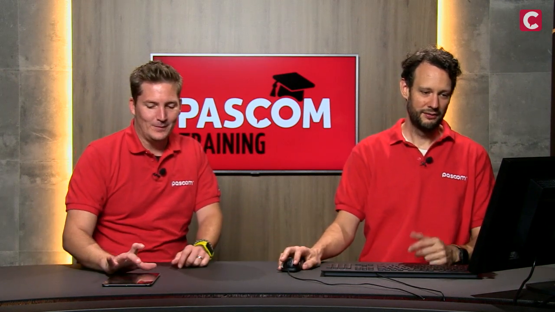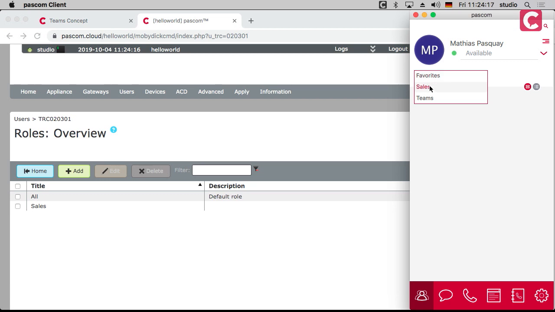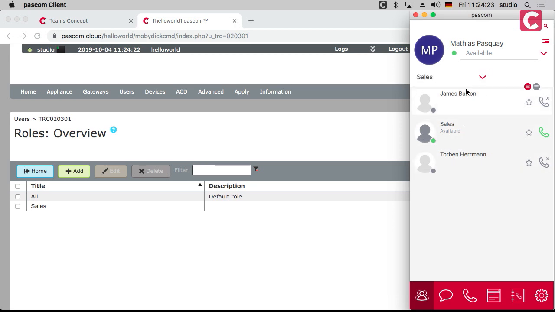So while James was talking, I used the time to log in and log out. Favorites still here. I have now teams and sales. Team is automatically favorites also. And if I go here, I really see only the people in the sales team. And if you click on teams, you only see teams that you're a member of.